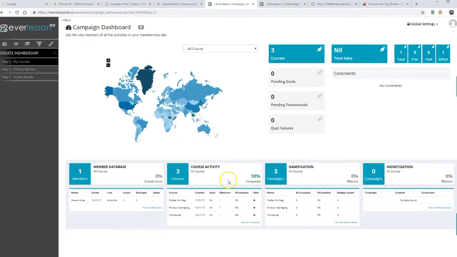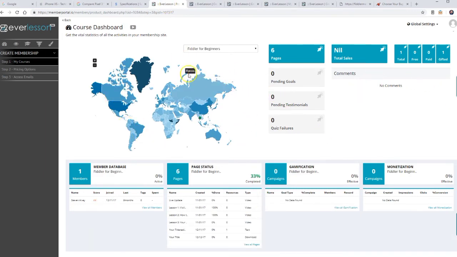Now let's talk really quickly about the campaign dashboard and monitoring your campaigns. Since we just set this up in the previous lesson, there are no stats to look at. I do want to familiarize you with the dashboard and a couple of pages for monitoring stats in the future, because it is a good idea to keep an eye on how things are going in your members area. We've got a map that shows us where members are in the world. We've got the member database with lists of members. We've got how complete our membership is, which gives us an indication of what we still need to work on. We've got gamification, we've got monetization. Let's have a look at each of those respectively.